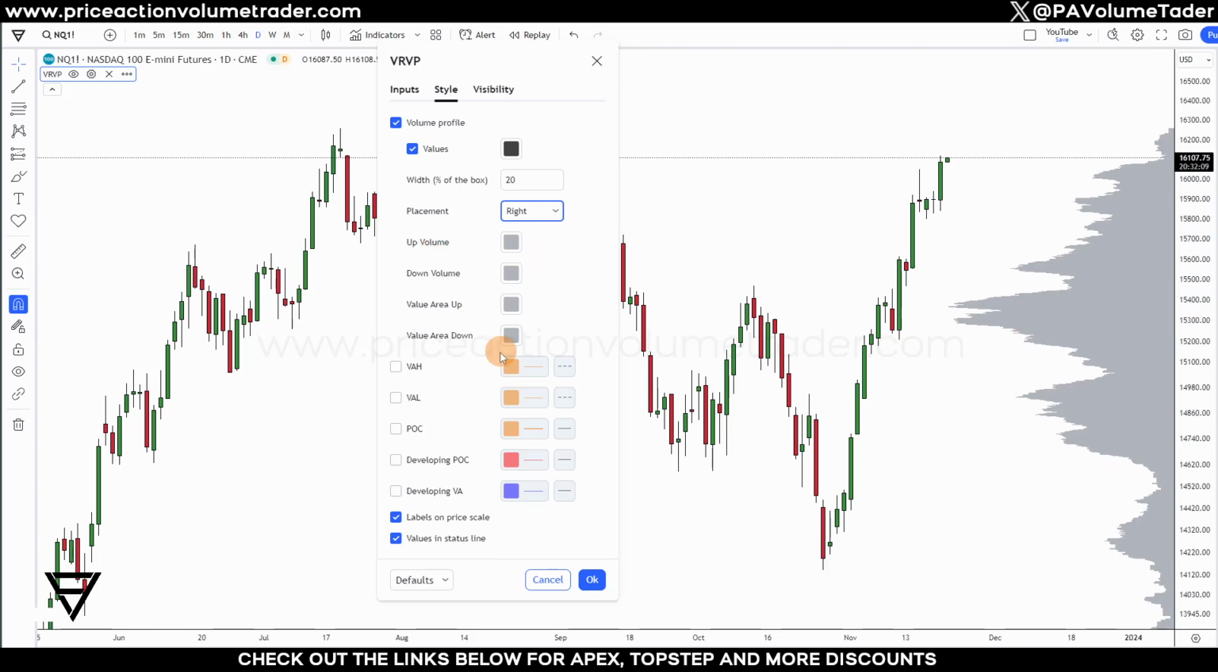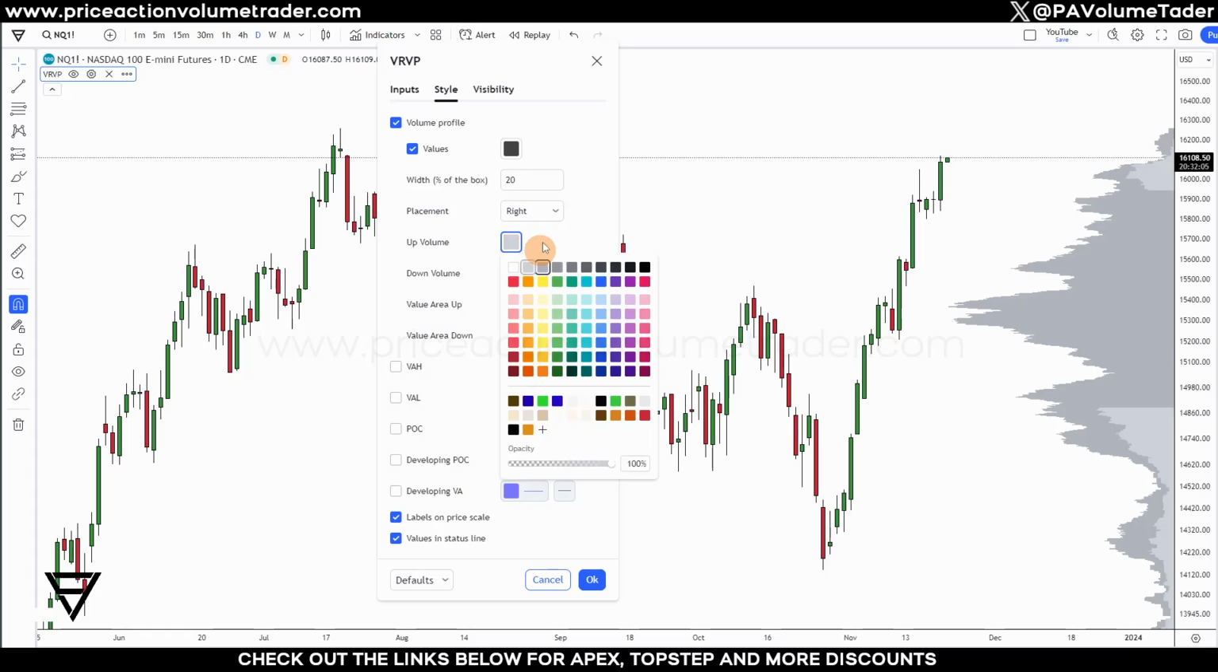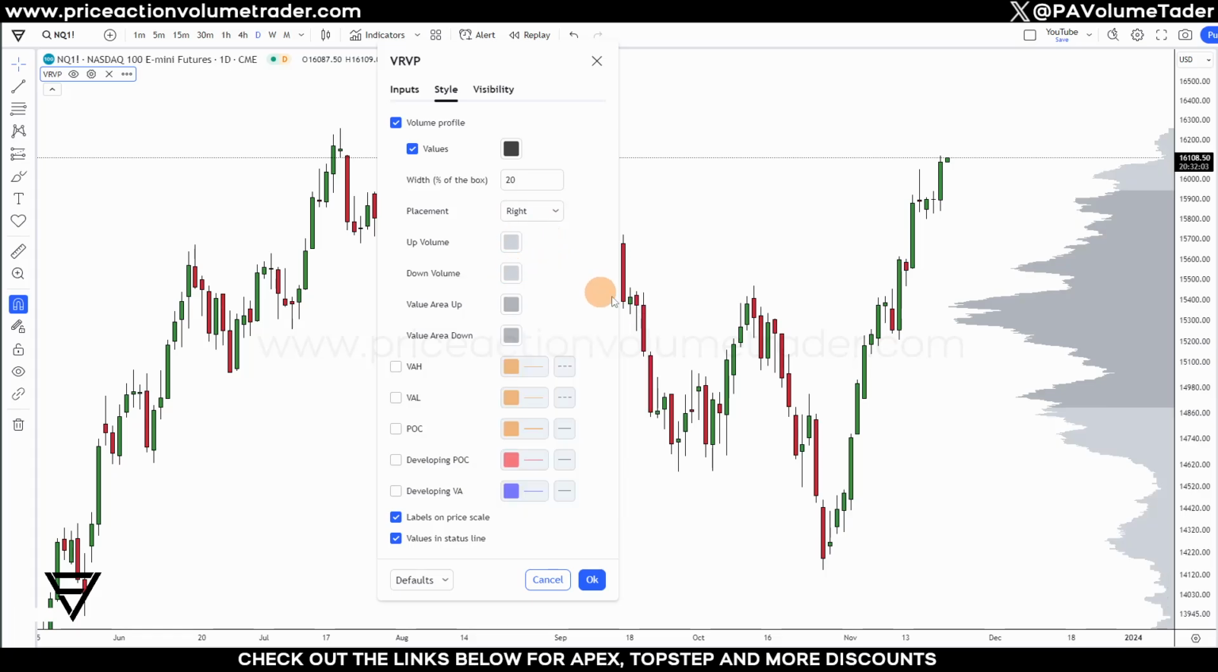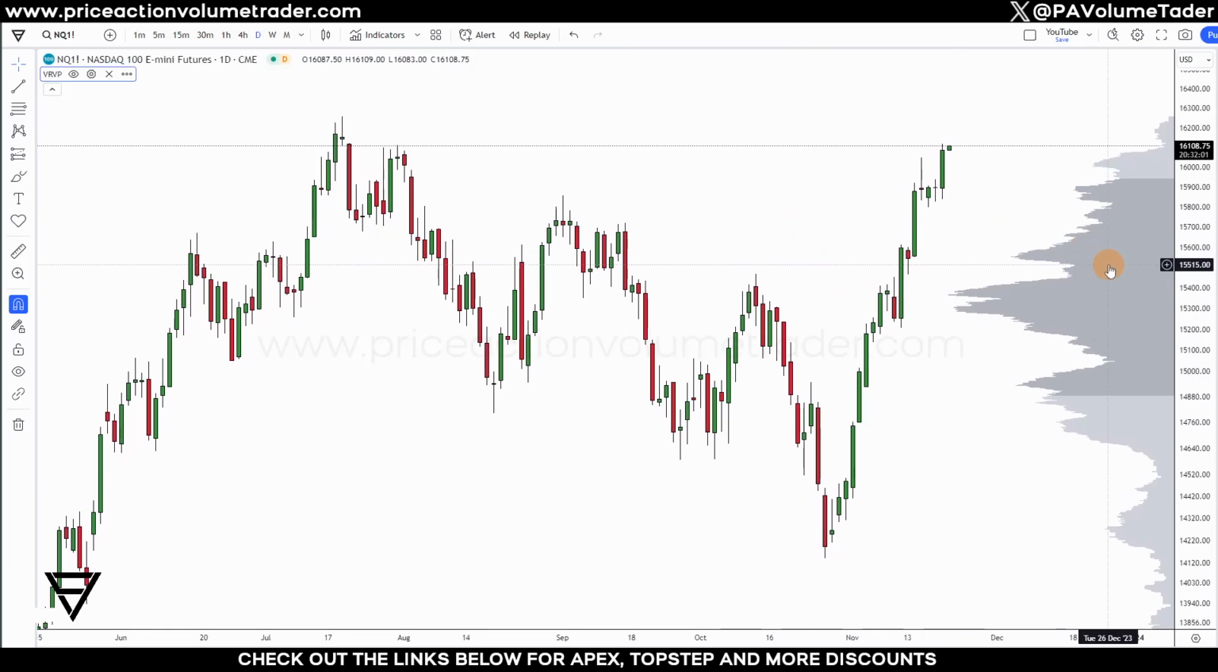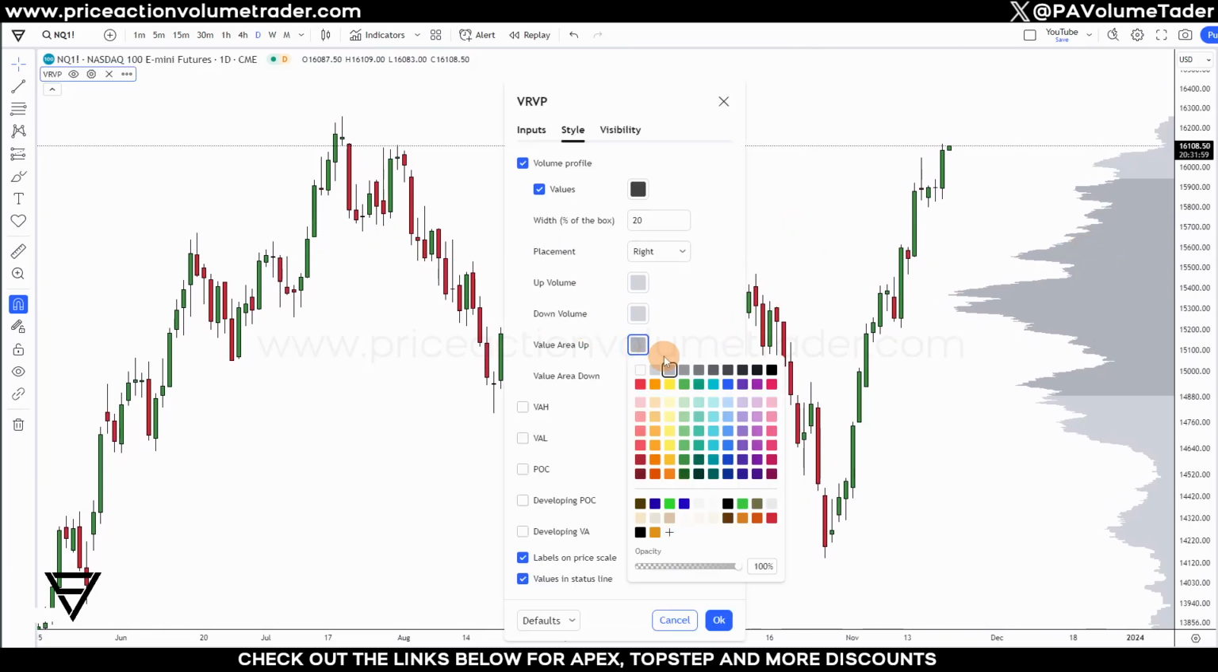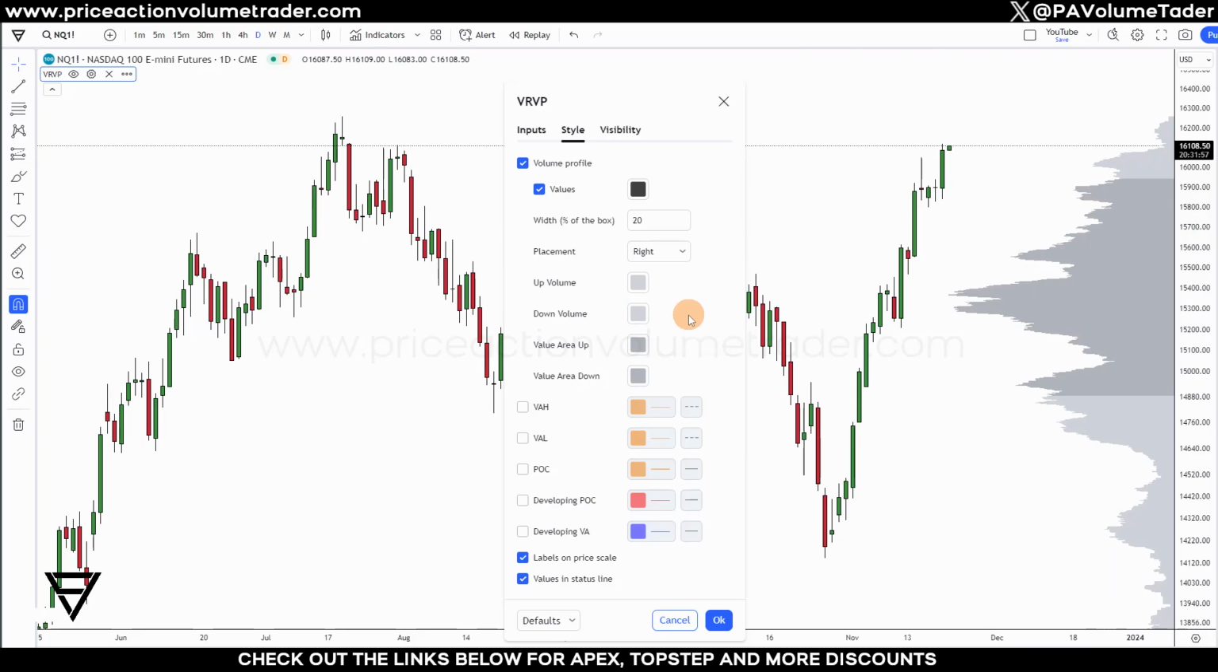Up, down volume, value areas, up and down. If you want to highlight the value area in a different color, you can do it like that and just assign a different color or a different tone. So in this case, the value area is going to be this, which, as you know, is basically going to be the 68% of all the traded volume that we have here, covering the whole profile from the screen.